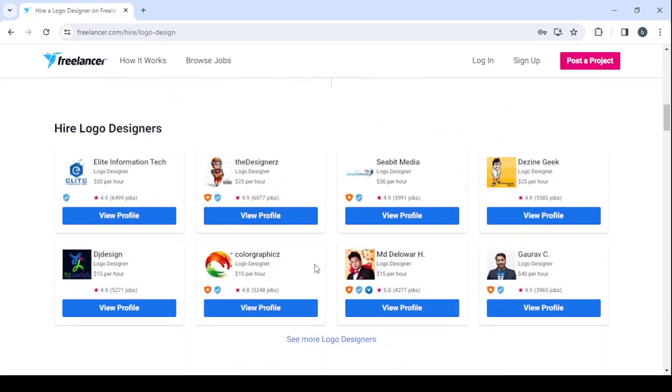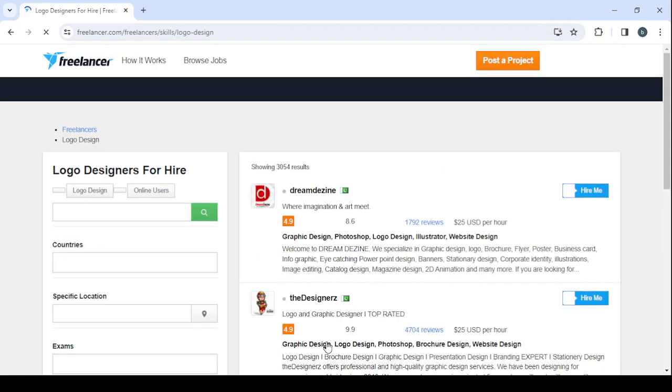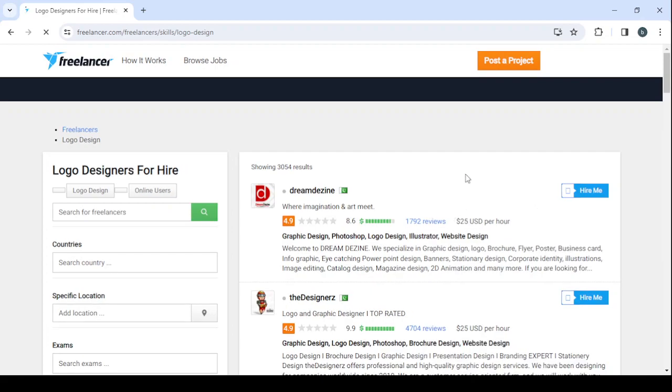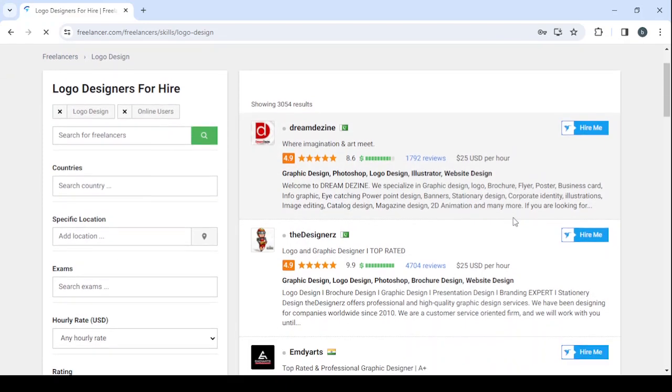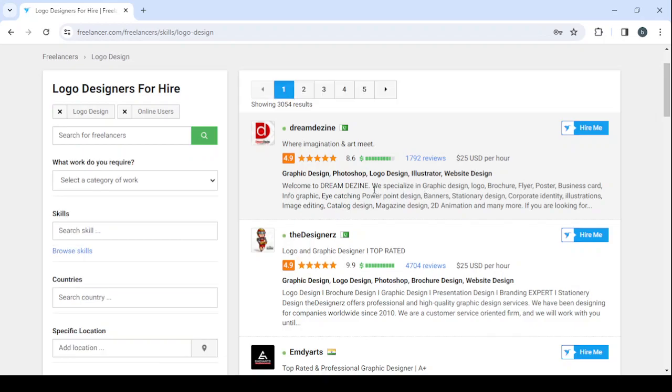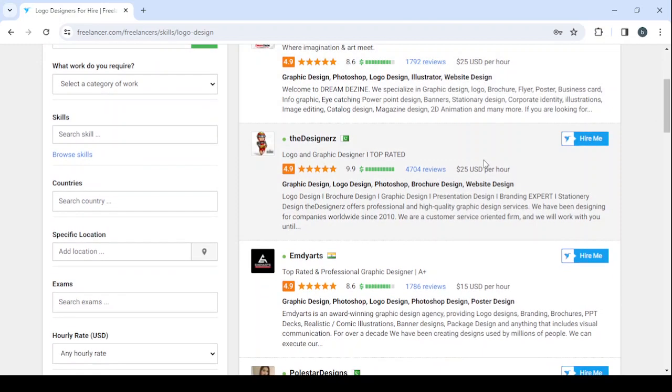So these are the profiles of those people. Let's go to see more logo designers. And here you'll be able to see their profiles, where they are from, their profile picture, and you can read their description, the headline first, then the description, how they talk about themselves, how they are describing their skill, how many reviews they've got, what those reviews are, if there are good reviews or bad reviews, how much they're getting paid per hour as well, and the same thing with the other profiles.